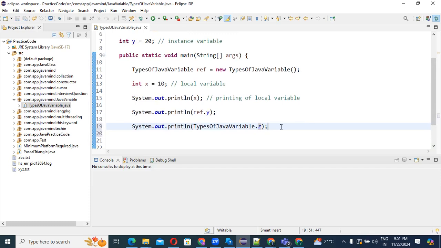This is our way to call the respective variables in Java. If you want to call a local variable, directly you can print it, because it is a part of the method. Correct? And second, if you want to print the instance variable, you need to create the object of the respective class where the instance variable is available. That's why I have created the TypesOfJavaVariable class object, and then we have called ref.y.